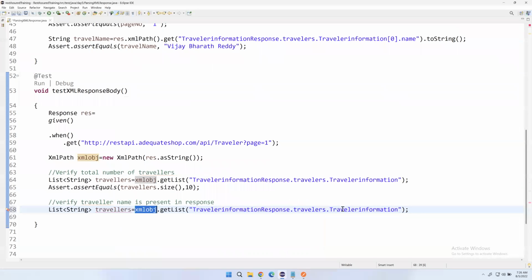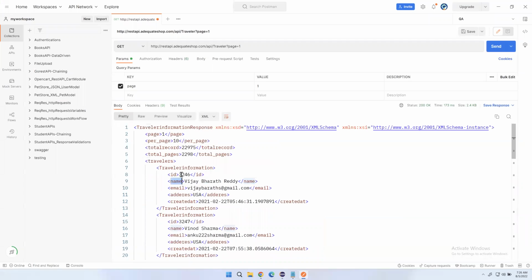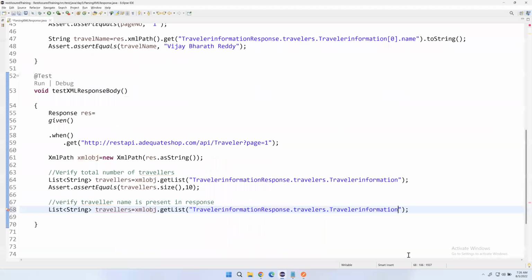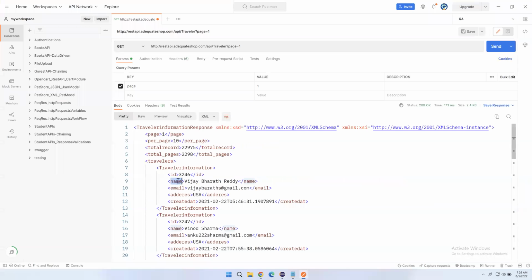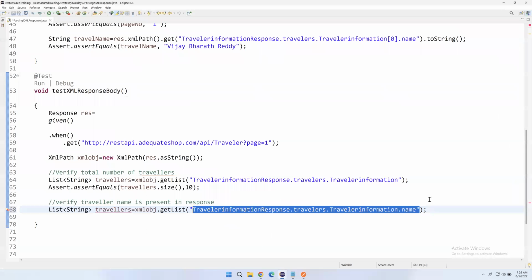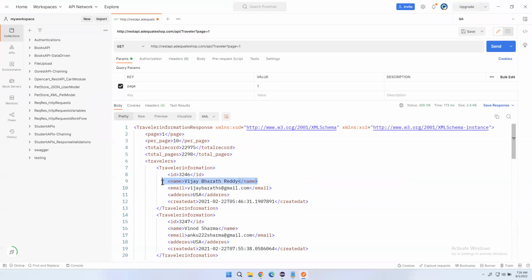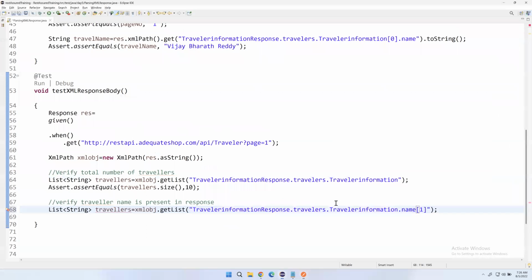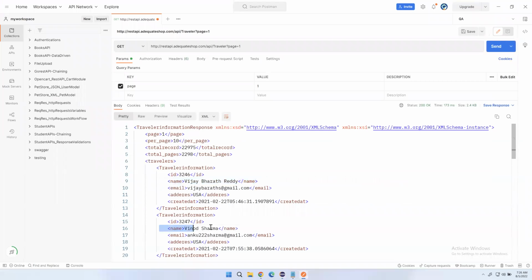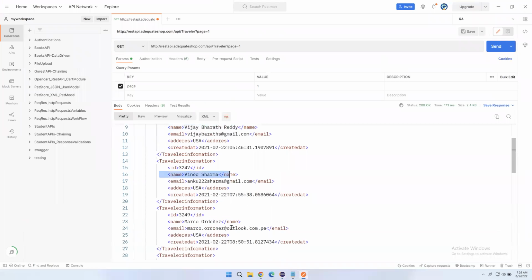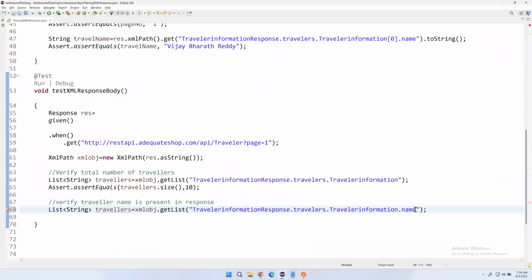So let me write it. Same XPath. Additionally, we need to add travelerInformation.name. Now this XPath matches all the names in the XML, not only this one, because we have not put any index here. If you put index 1 here, then that XPath will match only the first name. But if I don't specify the index, this XPath will match all the names available in the XML response. So we are not putting any index, which will return all the names from the XML.